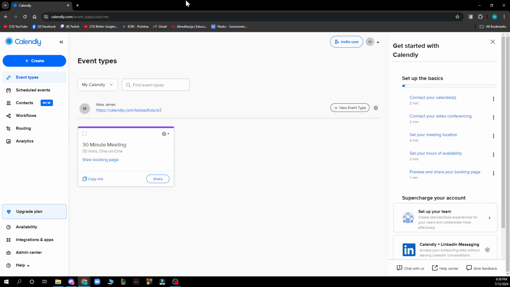Today I'll be showing you how to block out times on Calendly. The first thing you need to do is go to calendly.com, and you'll be greeted by a screen like this.